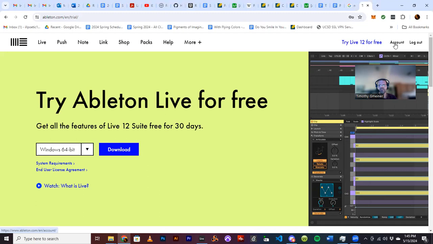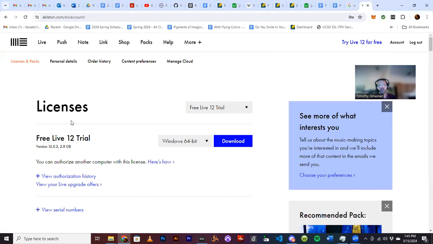Once you download and install, you'll open Ableton. It will ask you to authorize. When you authorize, it will take you to your account. You'll probably see licenses here and view serial numbers. It should authorize kind of automatically, but you may need to copy paste the serial number one way or another.